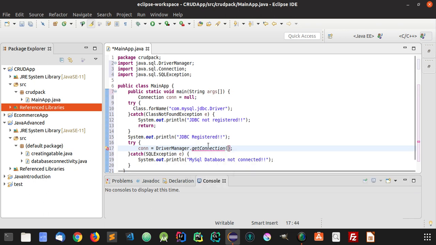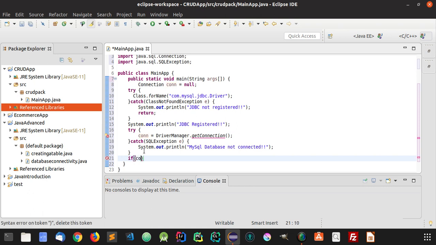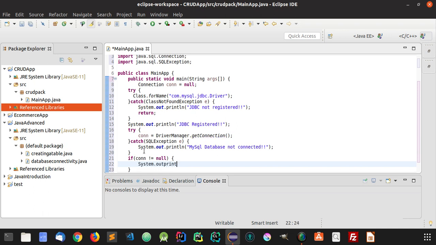If this function returns null, that means the connection will be null, and if our connection is not equal to null, then it means that our application is connected to our MySQL database, right? So I'm going to write here: success, connected to the database.